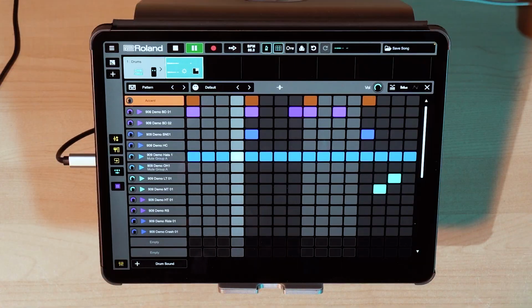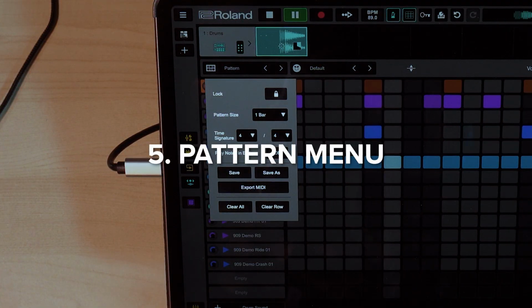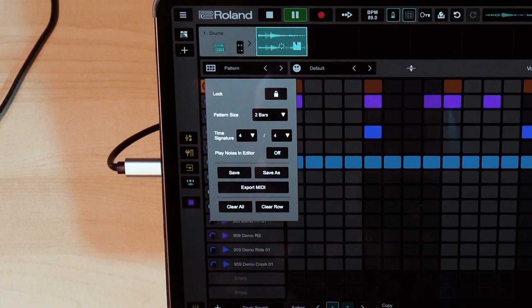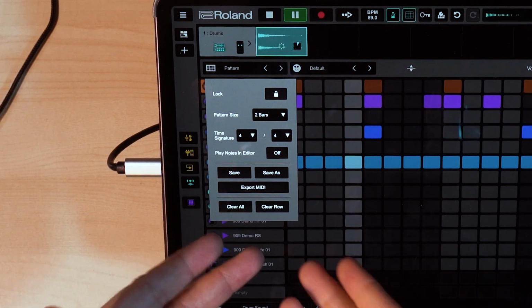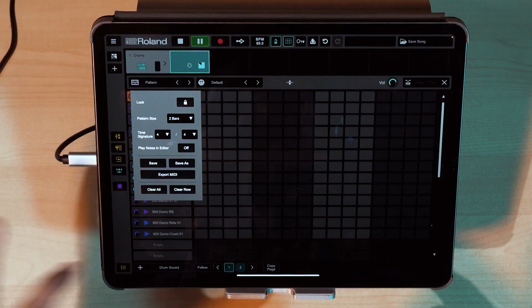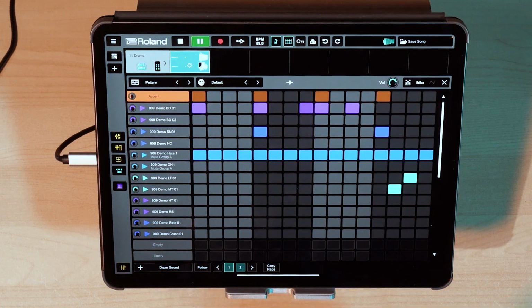Awesome. Okay, we've got a good pattern going. Let's look at some other things we can do to customize it. If you click the pattern icon up here, you can make global adjustments to your pattern, such as changing the pattern size, time signature. You can also do things like export it as a MIDI pattern. You could clear everything or just clear a selected row, just like that. All right, let's hit that undo button and bring that beat back. There we go.